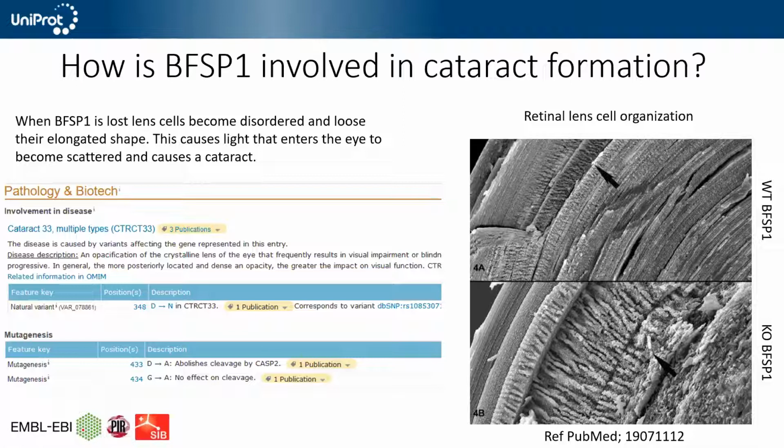And essentially, you lose the elongation of the cells in your lens, which means that the light that goes through your lens is refracted instead of passing through. So this is what causes a cataract, and this is how cataract is shown in the human entry for phakinin in the pathology and biotech section, and that it's involved in cataract 33, and that this gene causes this disease when it's destabilized or knocked out or there's an issue with it, along with the variants involved.